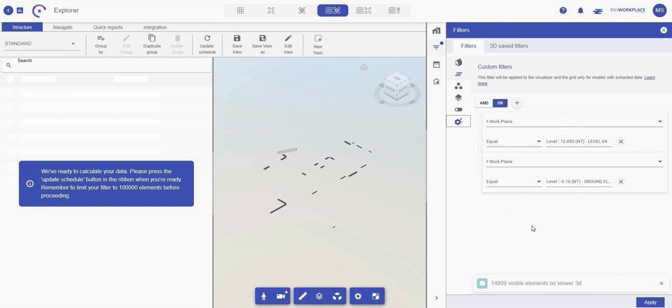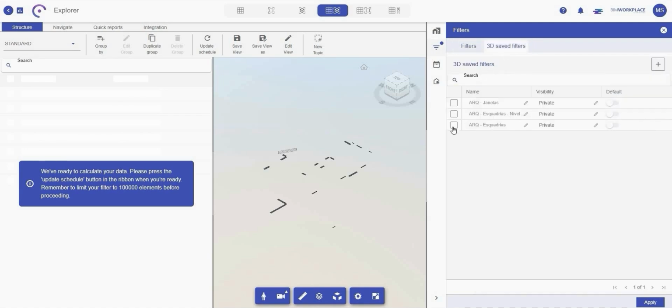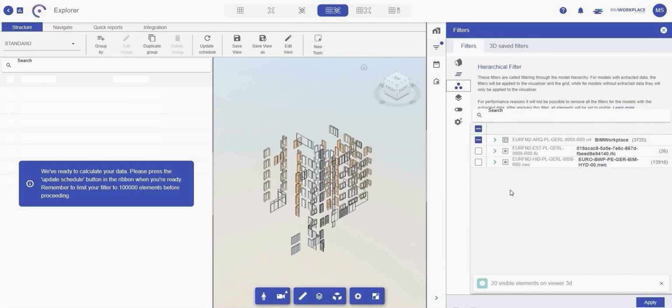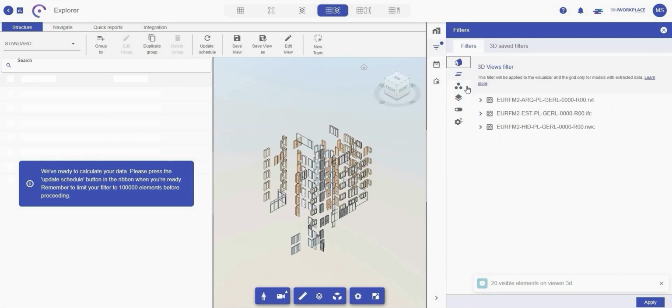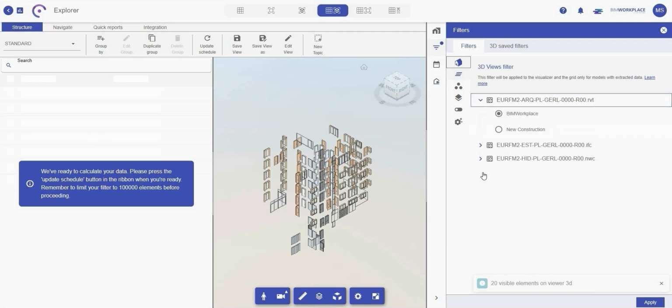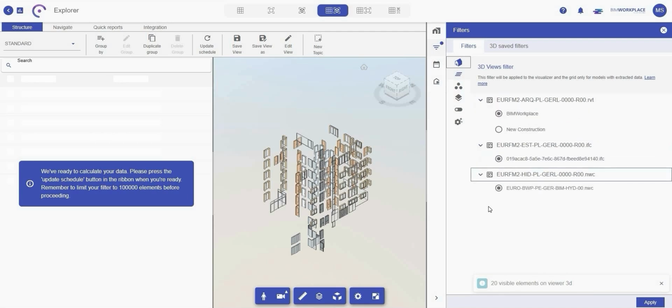You can also conveniently save this specific filter to use it later in new views. In this case, I want to go back to my window and door filter. Within the filters area, we can also access the filter views section. Here, you can see all the 3D views that have been added to your model. This section is for models that have more than one saved 3D view. This way you can set which view is prioritized within the Explorer.